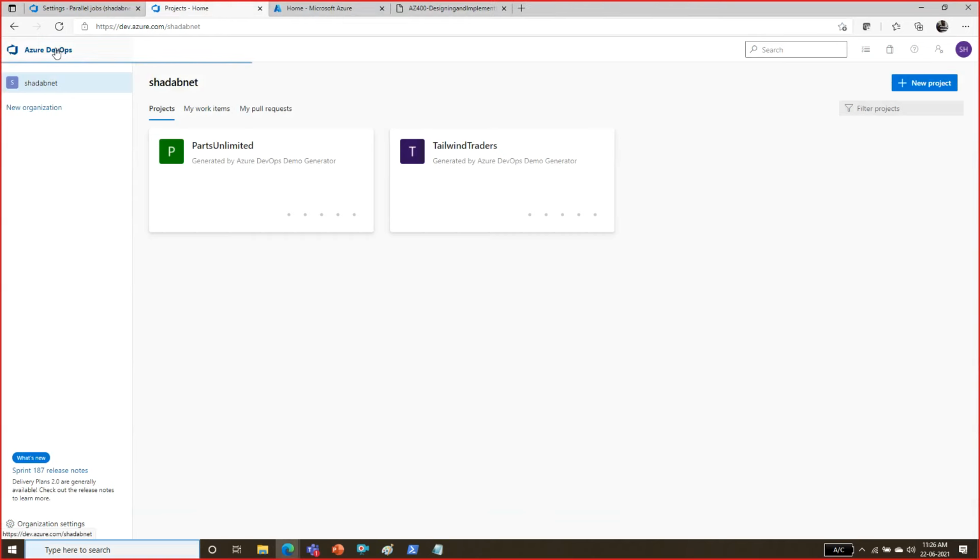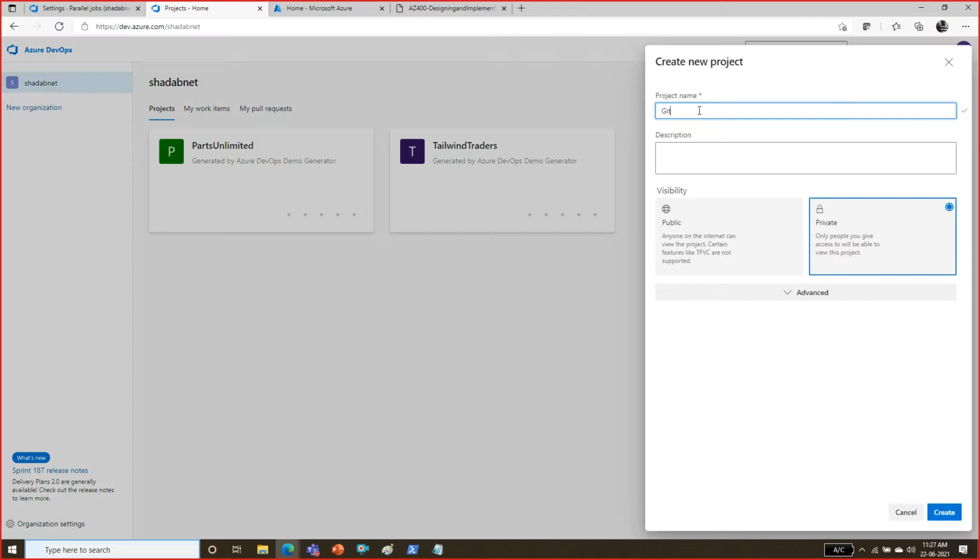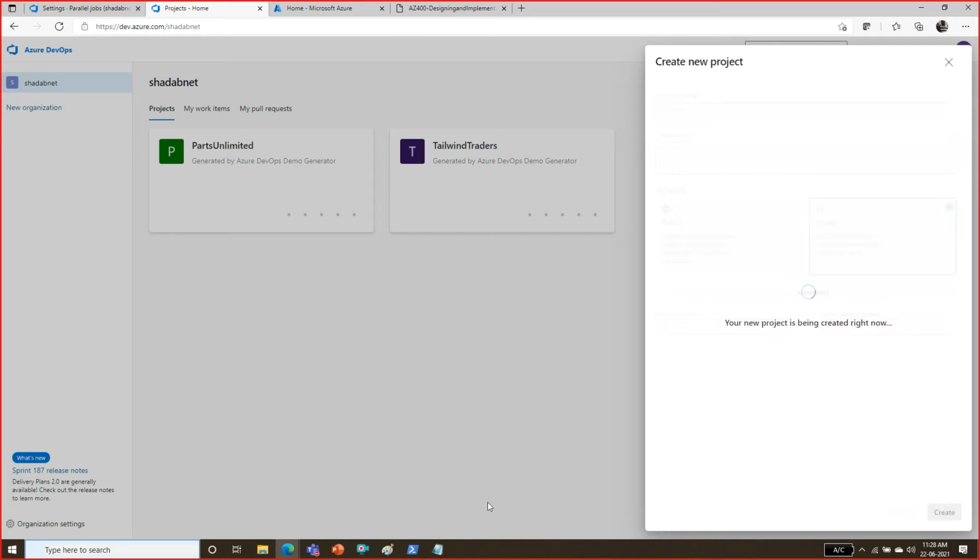First, I'm going to create my own project. I'll give it the name git project. This is a new project I'm going to create. I'll keep the project private, and for version control I'm going to use git, not TFVC, and for the work item process I'm going to use Agile. That way I can go ahead and create a project, and you can put in a description of what the project is related to and other things. This is one of the starting points where you create a new project in your DevOps.